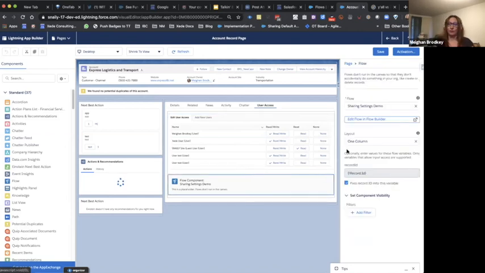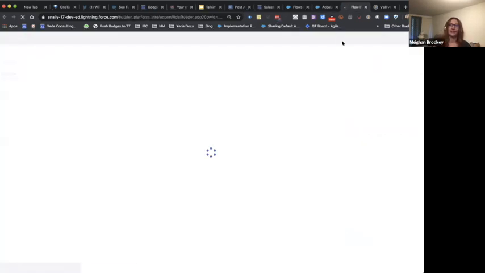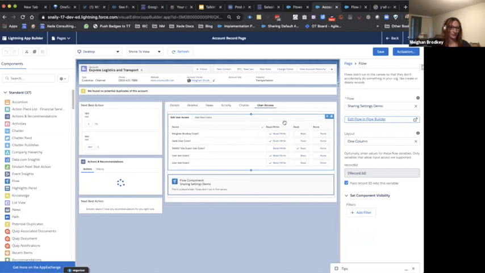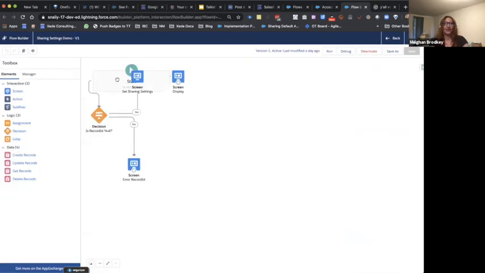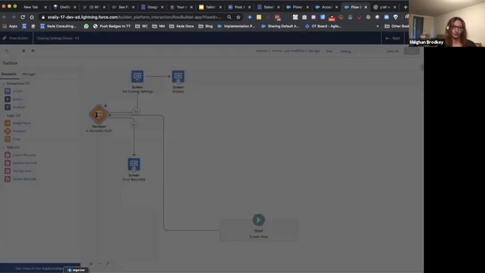I'm going to go back to this sharing settings demo flow and open it up from here. By the way, I love that you can now open your flows from the actual page. That's so nice instead of having to go back and find it. Let me move my start button. So here, we start this flow with this pretty flow start, and we go into a decision.